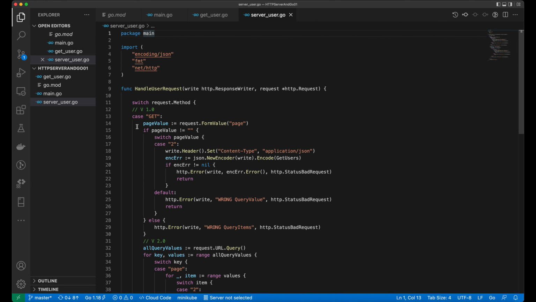And then, as you can see, I created two variants for working with our GET request. These two variants are for checking if we have a query item. Let's see the first variant. In the first variant, we check if our query item has the key page, and then if our key page has the value 2. If we have the value 2, that means all okay.